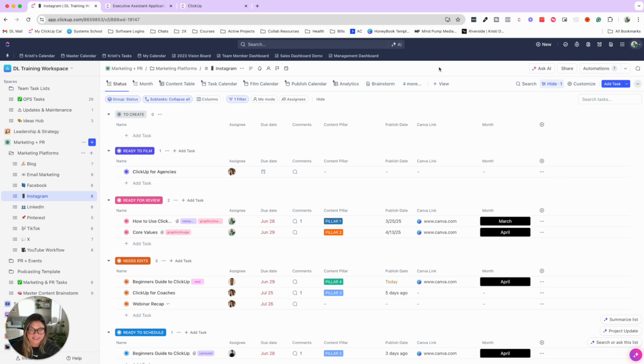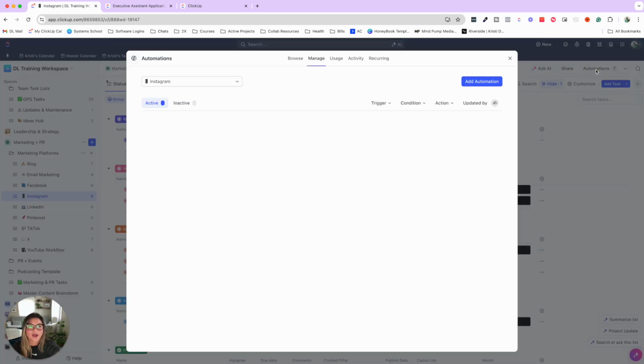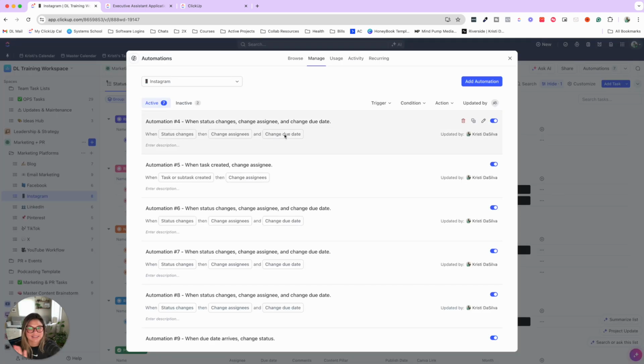A key piece to this is, number one, you need to make sure that your workflows are set up where it's all encompassing. For example, your Instagram list is going to be different than your project management list and so on. But also, when you really start growing your company, your agency, your team, you want to be leveraging automations. So just showing you one key feature, one example of automations.